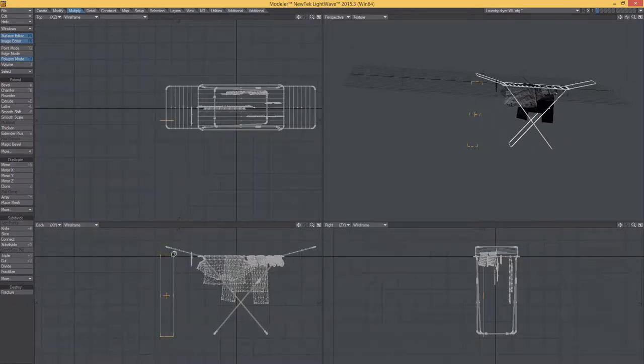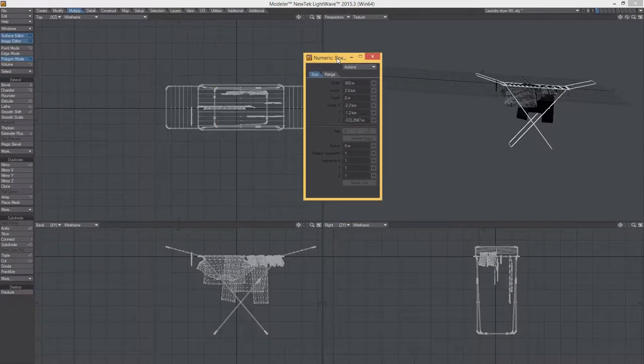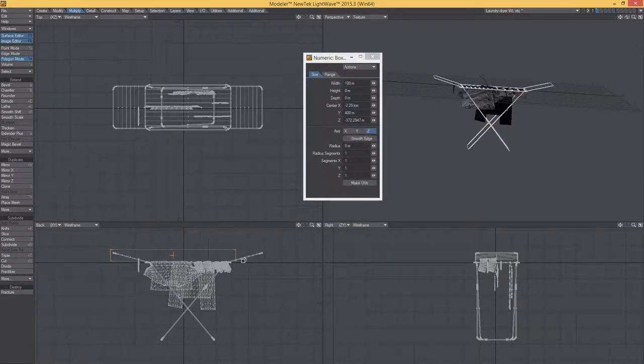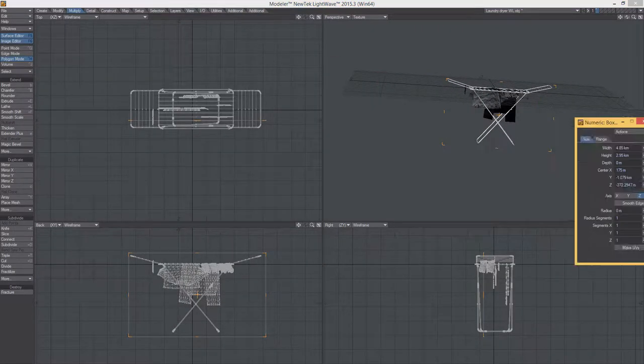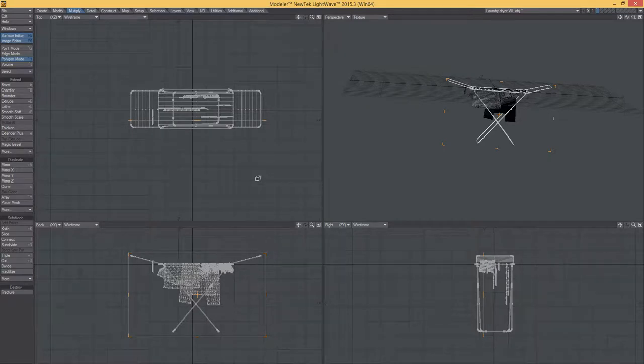Let's just see. That is height 2.5 kilometers. So I think it's fair to say that has not imported at the right size. So just drawing across there, that's about 5 kilometers by 3 kilometers. Okay, so this may be a Lightwave thing or an obj thing.